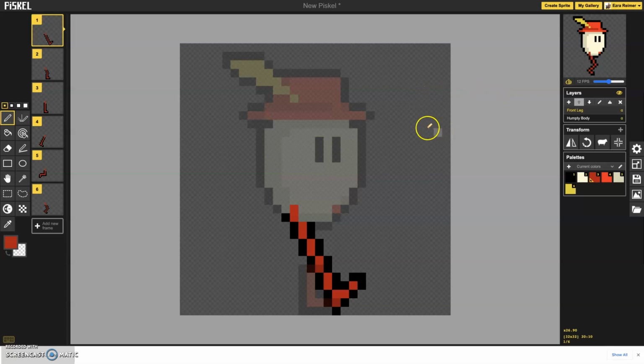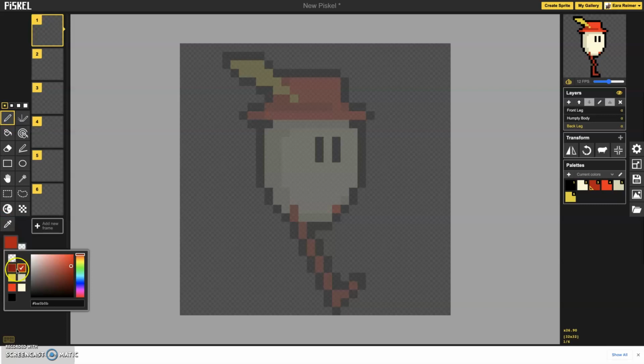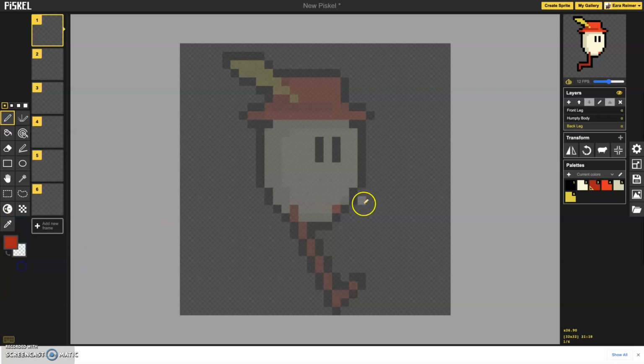But I'm now going to do the back leg. So I'm going to create a new layer and call it back leg. And the important thing is the back leg, as it is on the other side of this egg's body, must be behind the body layer. So I'm just going to drop it down. So you have front leg on top, Humpty body in the middle, and back leg behind. Now, the nice thing is that we've pretty much already drawn our full walk cycle once, and we're just going to be replicating that a second time.